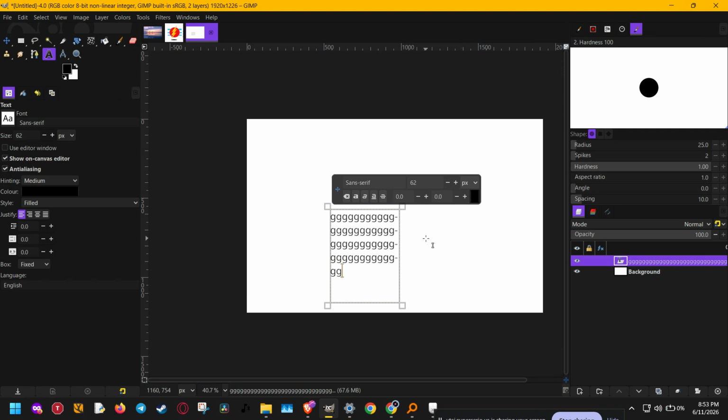Once your text box is ready, start typing your message using your normal keyboard. You'll see your words appear directly on the canvas. Don't worry if it doesn't look perfect yet, because you can still customize everything after typing. The important thing is to get your text on the image first.